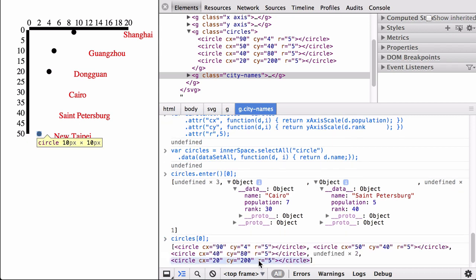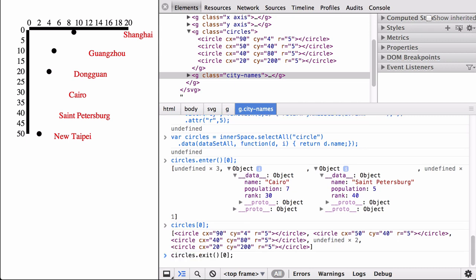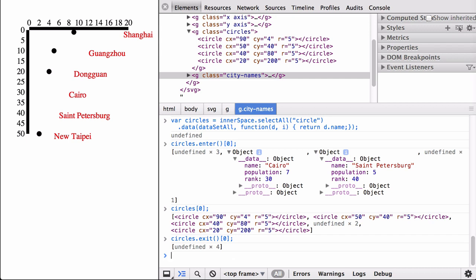Here we see that the elements in the selection had their data updated. However, we see an undefined X2. This represents the two elements in the enter selection. Next, let's check the exit selection. Since there were more data points than DOM elements in the selection, the exit selection is empty.